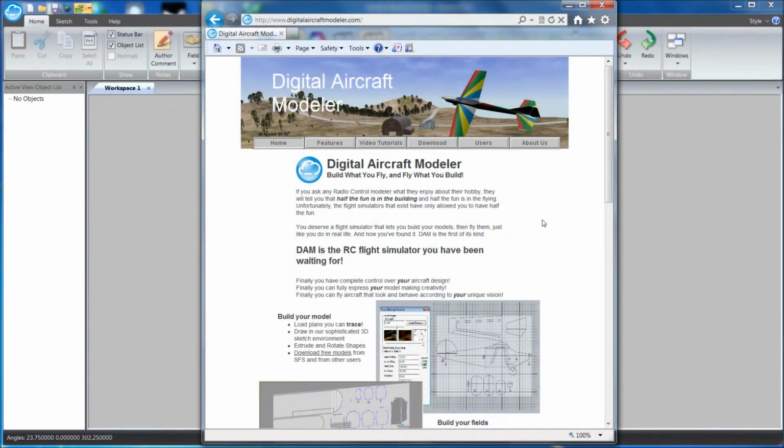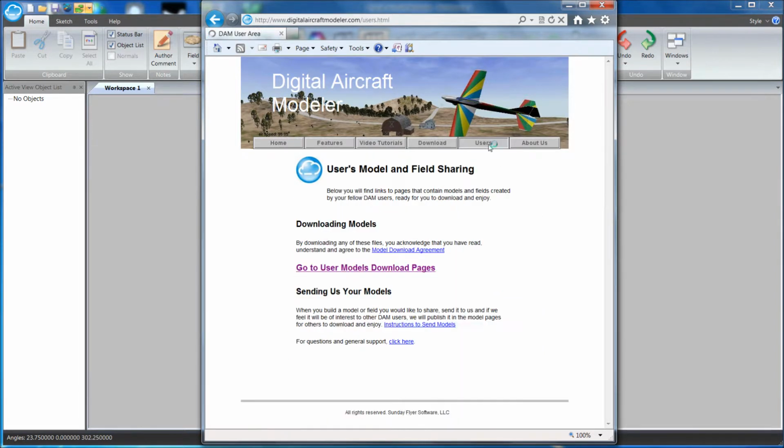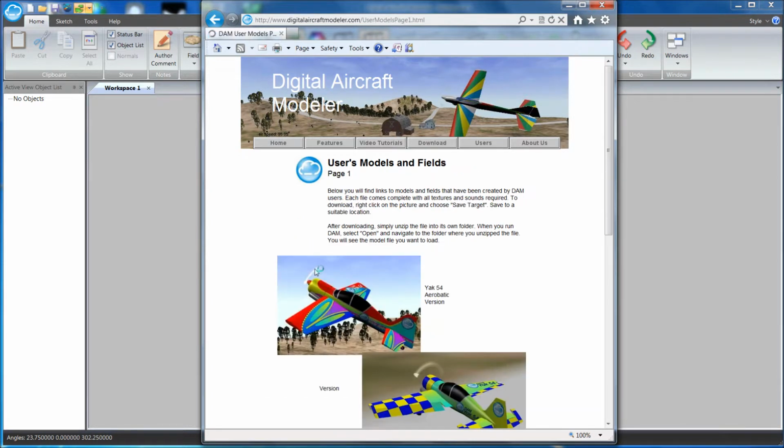Let's do a quick tutorial on loading a model from the user's page on the Digital Aircraft Modeler website. I'm on the home page right now. I'll go to the user's page and click on the Go to User Models Download Pages. Reading here, it says to right-click on the picture and choose Save Target and save to a suitable location.